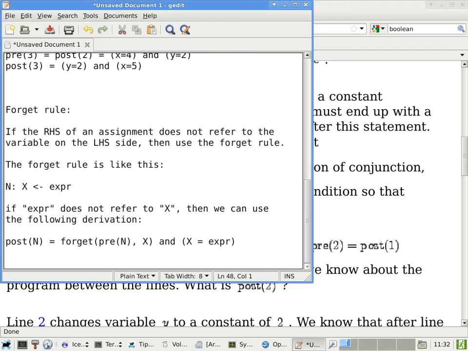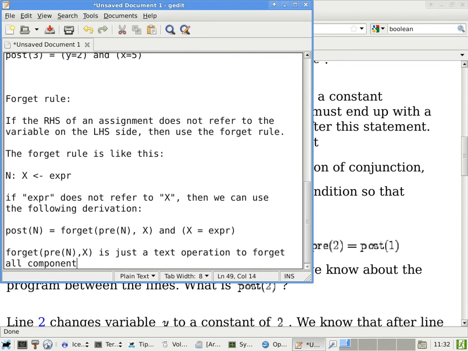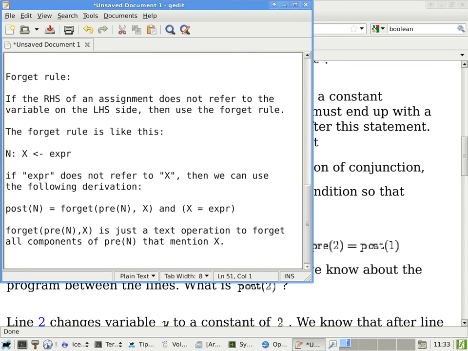So exactly what does that do? Forget pre-n x is just a text operation to forget all components of pre-n that mention x. That's basically all that it does. But this is really, really abstract. We don't know what n is, we don't know what x is, we don't know what expr is. But that's the whole point.